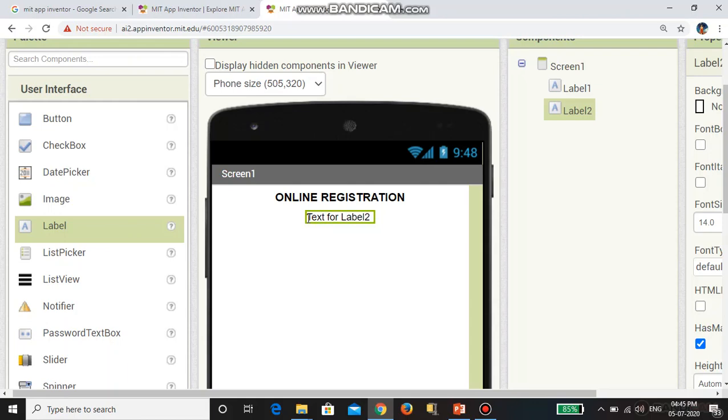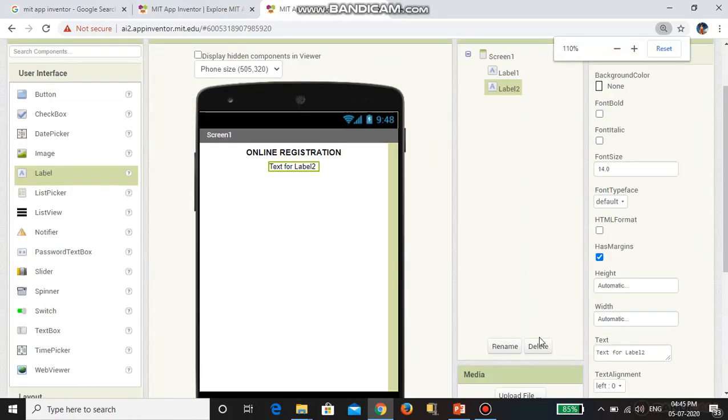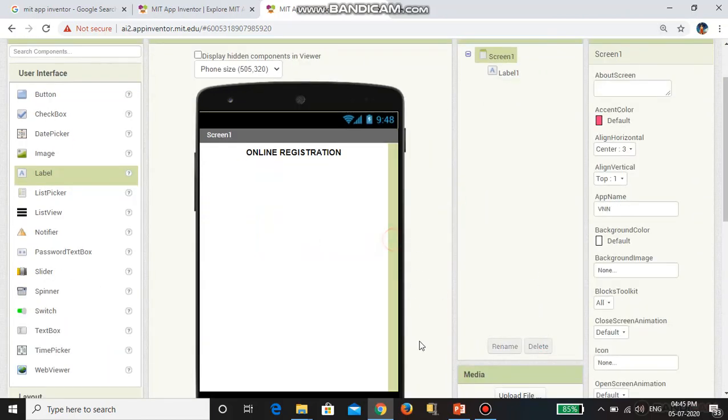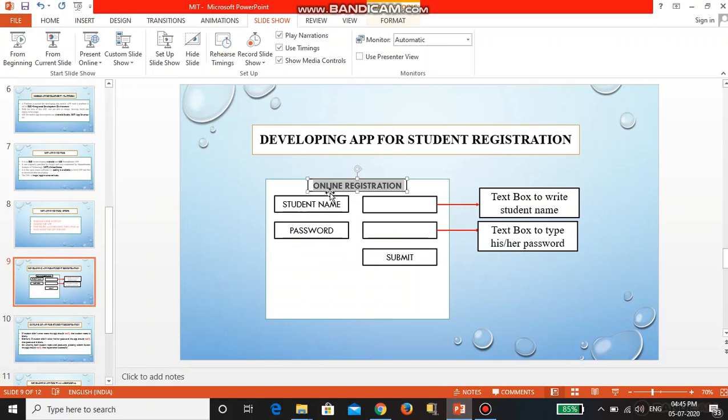Before this I'm doing one thing. Here we have student name, for which we want a text box for writing the student name, and password, with a text box for writing the password. So for this I'm making a table, a 2 by 2 table.